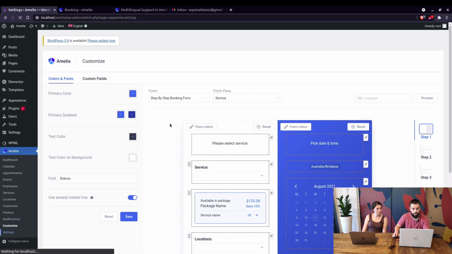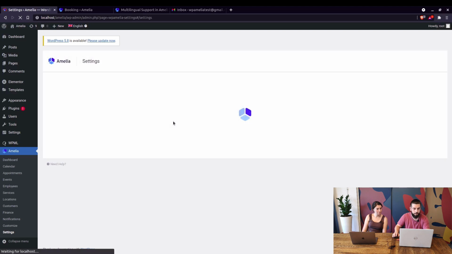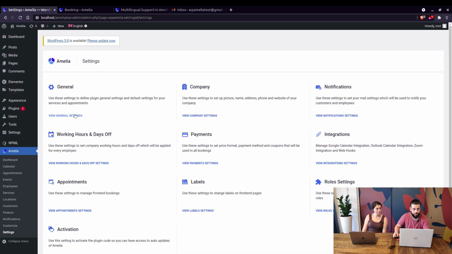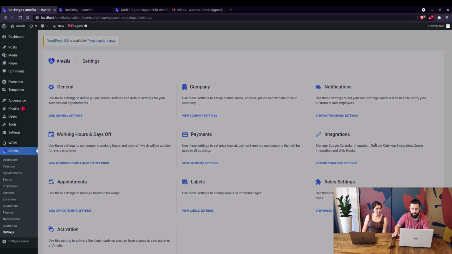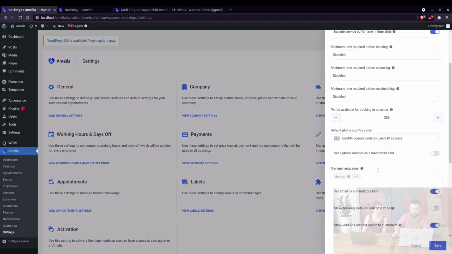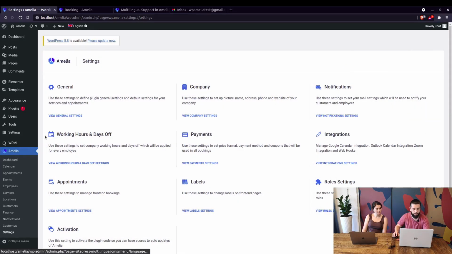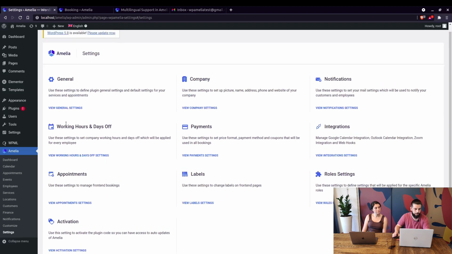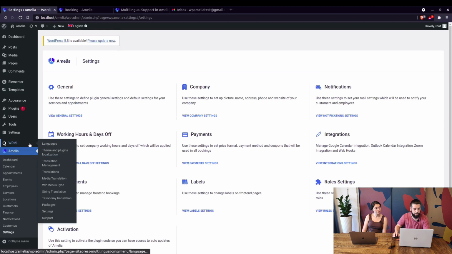So if you have English, German, and Spanish, first in Amelia you have to go to general settings, and under languages, select the languages that you want to include on your website. That's pretty much it. When you save the settings, you can configure your pages with WPML or any other plugin. Configuring the plugin, you are on your own for that. Multilingual plugins have their own settings here.